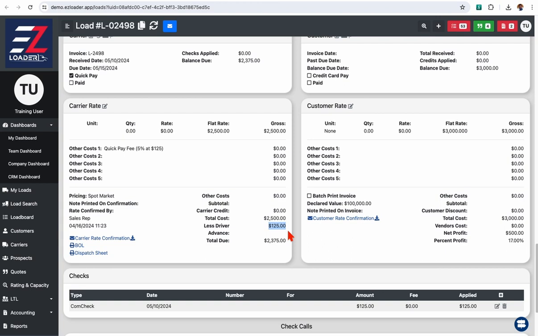Lastly, in both scenarios, if you are using a QuickBooks Online integration, make note that EZ Loader syncs over the total due when it creates a carrier bill in QuickBooks. So I hope those two scenarios provide you an option to enter in and process a carrier quick pay payment.